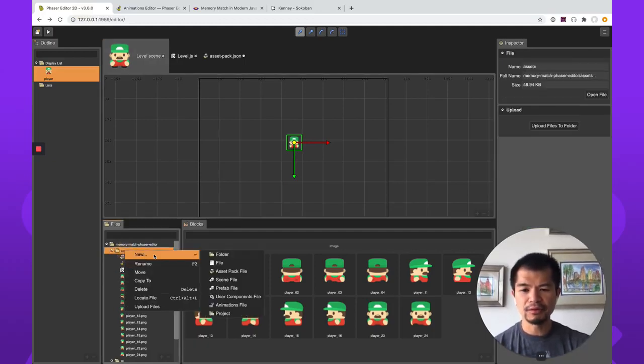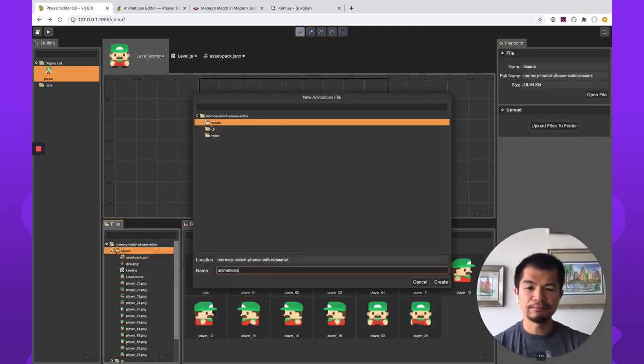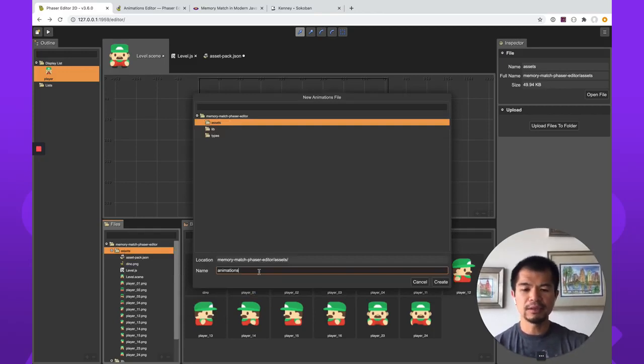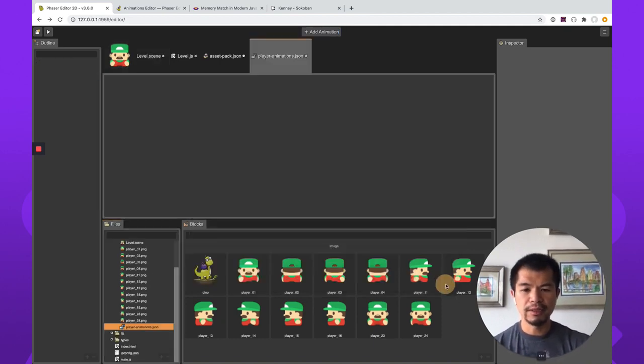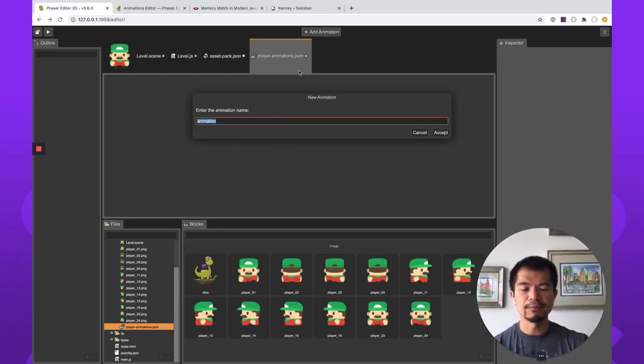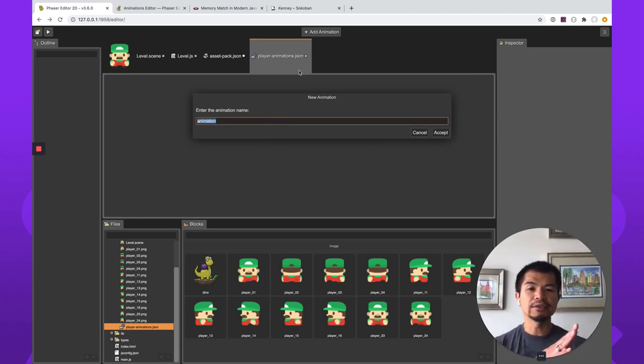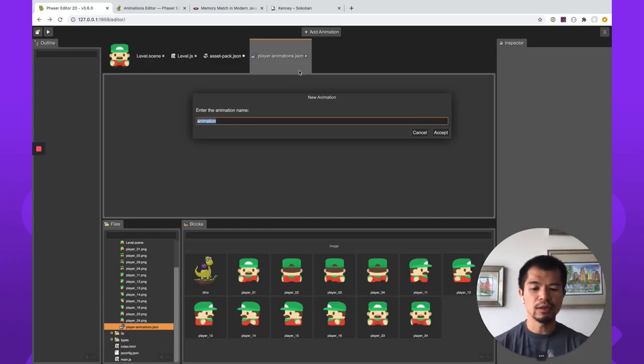So let's go to Assets, New, Animations file, and let's name this Player Animations. We'll put it in Assets. Okay, so let's double click this. Oh, it's already open. So with the player animations.json open, this is the file we just created. We can right click here when it's open and do add animation. Let's give it a name. So now our player can move up, down, left, right, and then be idle in all those situations as well.